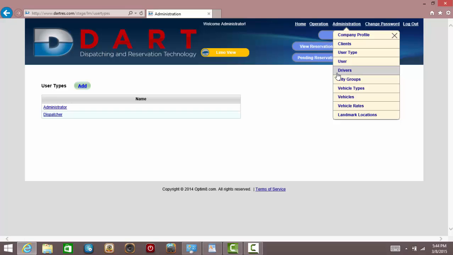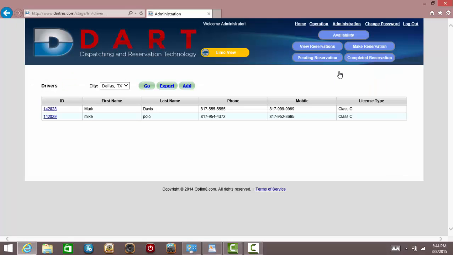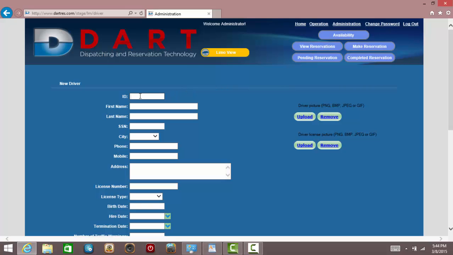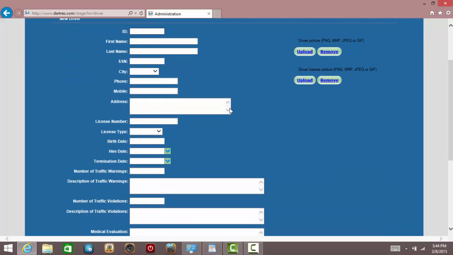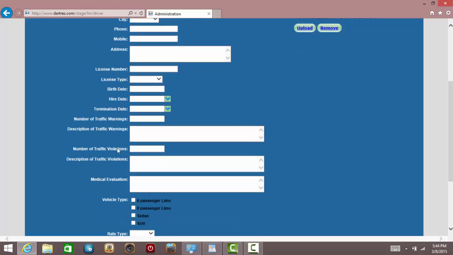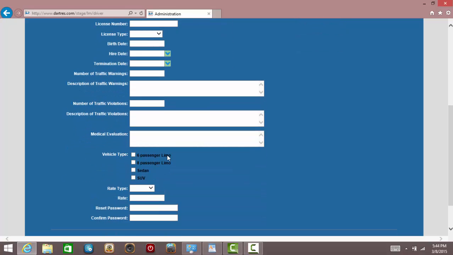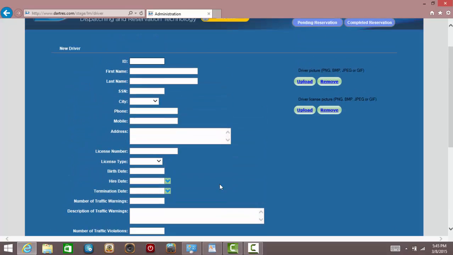You also have a space for drivers where you would keep all your drivers' information. To build the driver's information, you would put in their ID number, and as you can see, name, dates, social security number, cities, address, their license number, all kinds of pertinent information in the software. What kind of vehicle the driver has ability to drive or he's permitted to drive, his rate of pay, whether it be by trip or by hour.